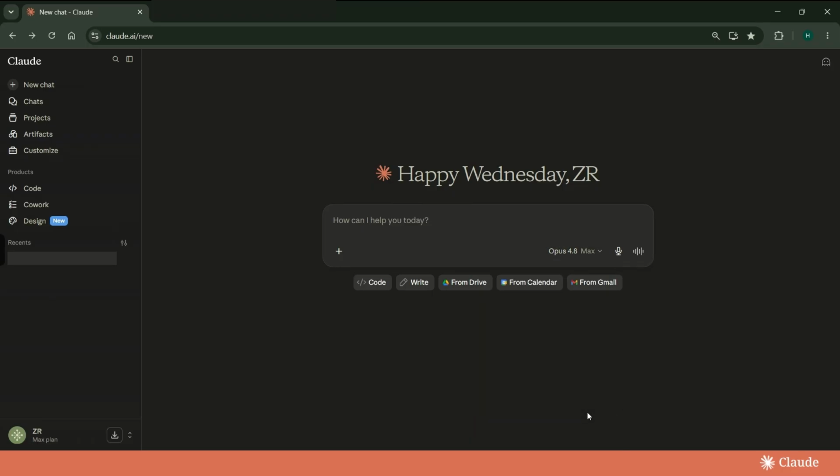To the right of the picker, two voice icons. The microphone lets you dictate. Tap it, speak, and your words become text. And the little waveform icon next to it starts voice mode for an actual spoken back and forth with Claude. So if you would rather talk than type, they're right there.